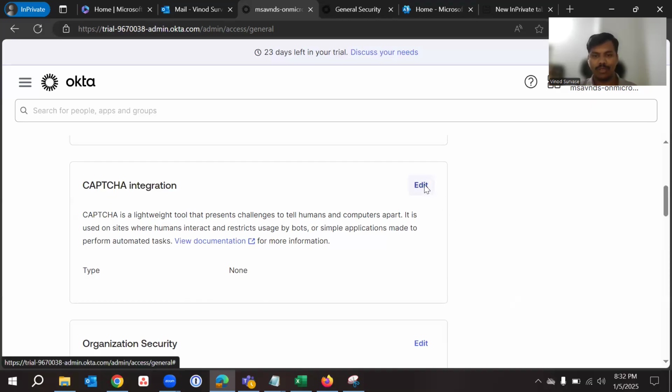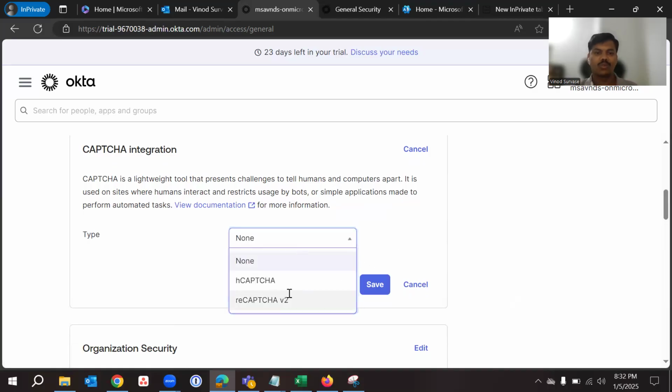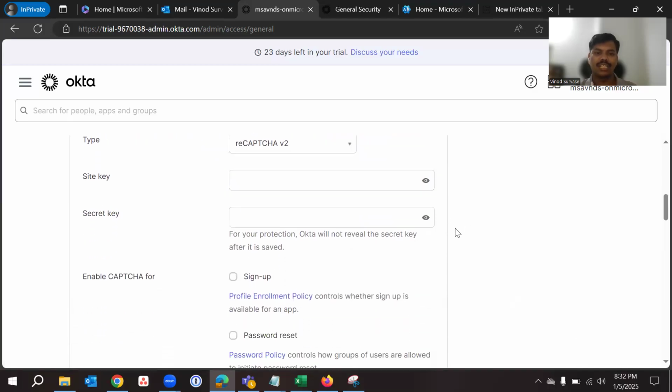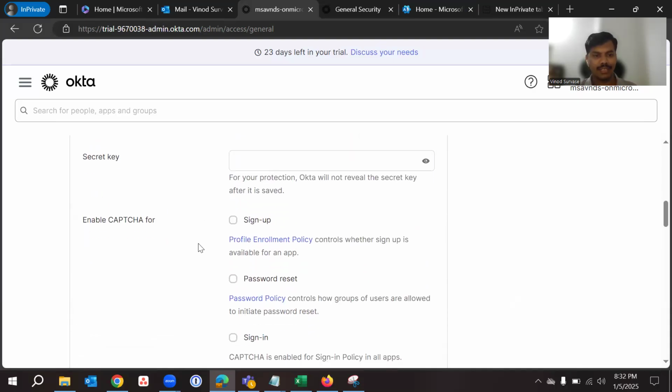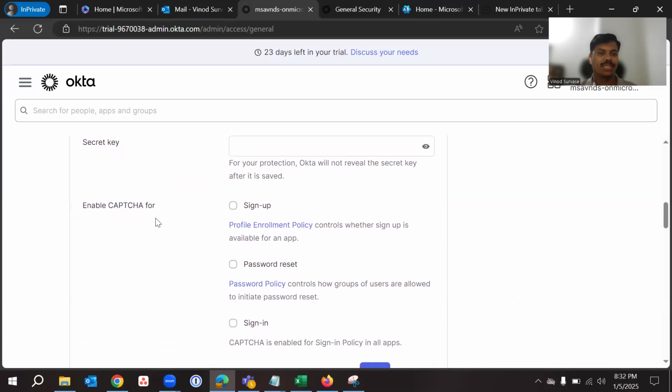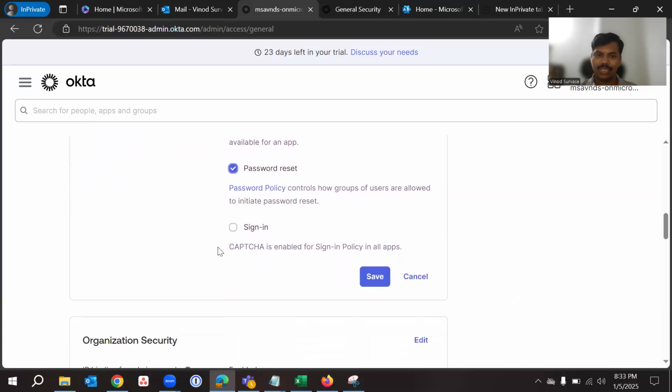So to enable that one, we can simply click on edit here, and then we need to select the CAPTCHA type, hCaptcha or reCAPTCHA v2, right? So there are two ways. We can select any of these, and we need to bring the site key as well as the secret key, and those would be added here. Also, we need to enable CAPTCHA for sign up. So when a user is trying to sign up, then we can enable it for password reset, and we can enable it for sign in as well, right?